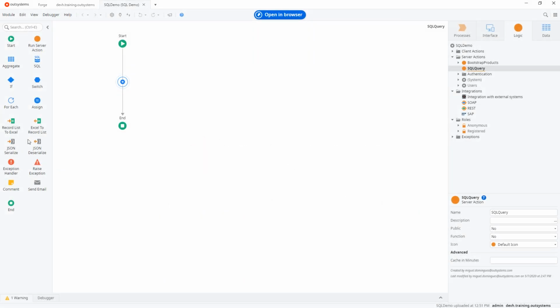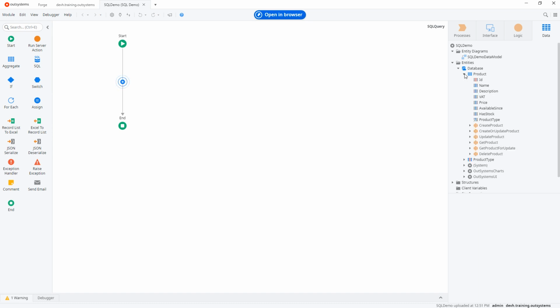In this demo, we will see how we can leverage the SQL tool to create custom select queries. Inside Service Studio, we have here a module already created and a server action, where we will add our SQL tool. If we look at the Data tab, we have already some entities created. The product entity is the one we will be using.